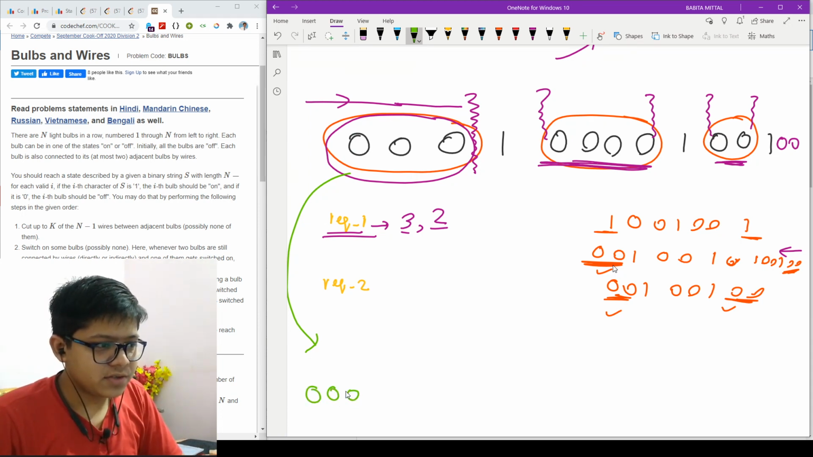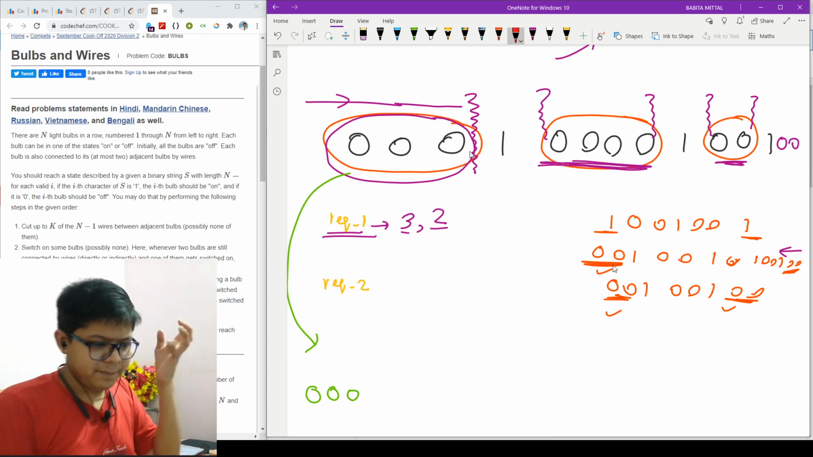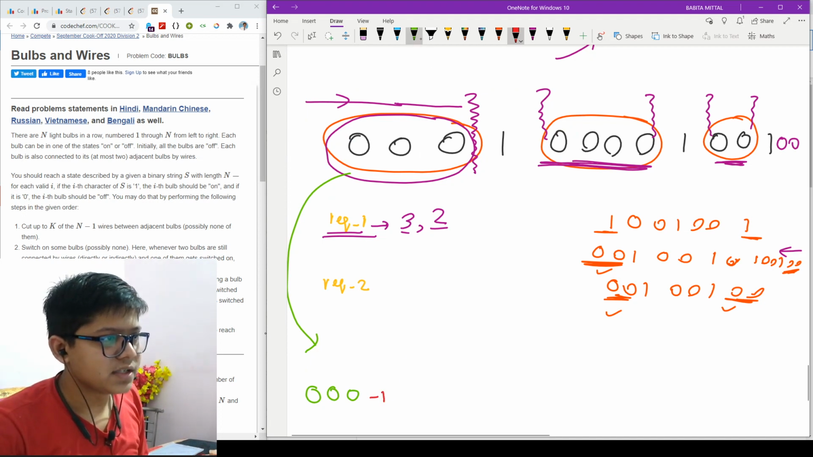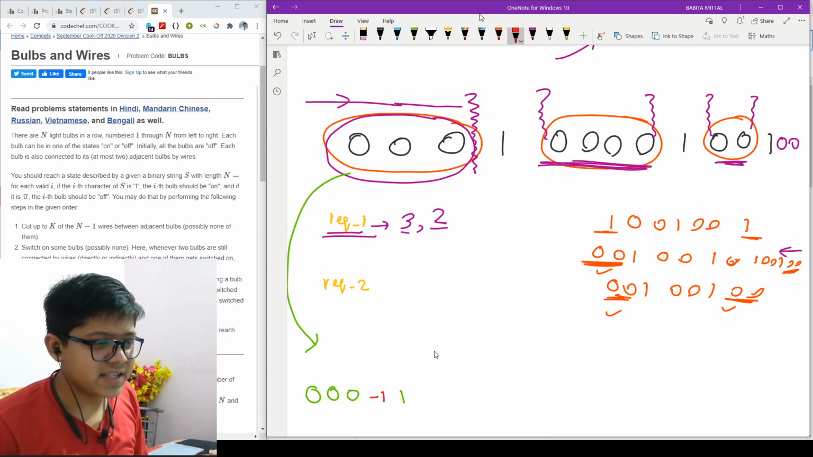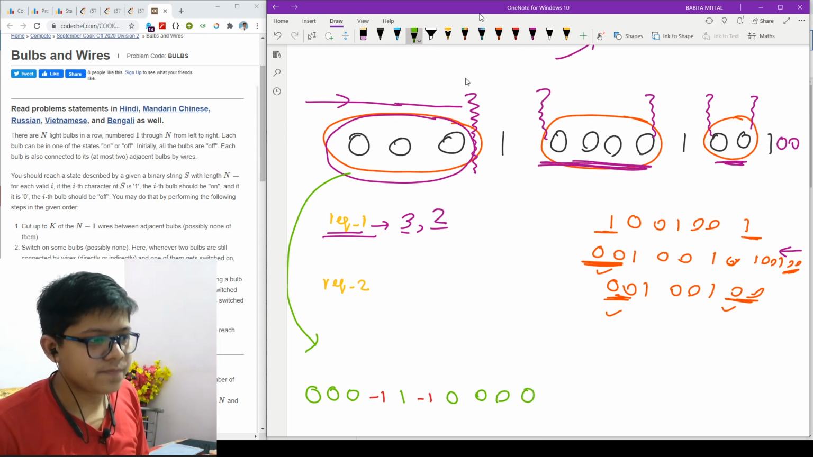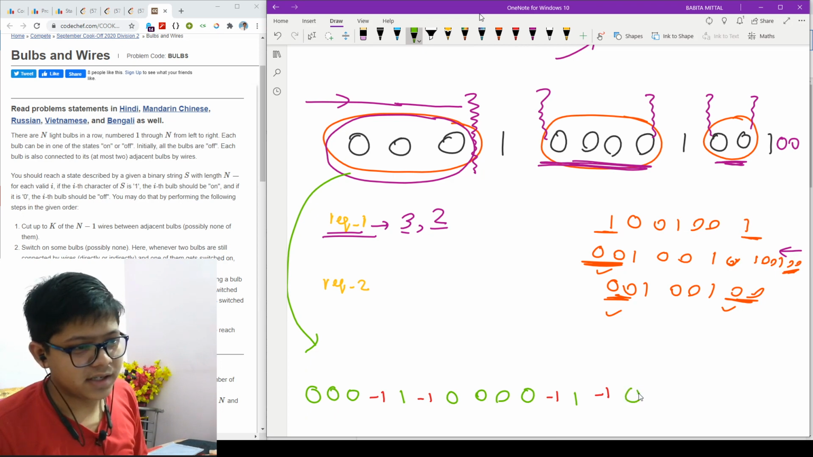So if I have 0 0 0, then between any 1 and 0, I will have -1. So I will have -1 right here. So I have a 1. Then after that, you can clearly see that I again have a 1 and 0, so I will have a -1. Then I will have 0 0 0 0. Then I will have -1. Then I will have a 1. Then I will have again a -1. Then I will have a 0 0. Then again I will have a -1. Then again I will have a 1.